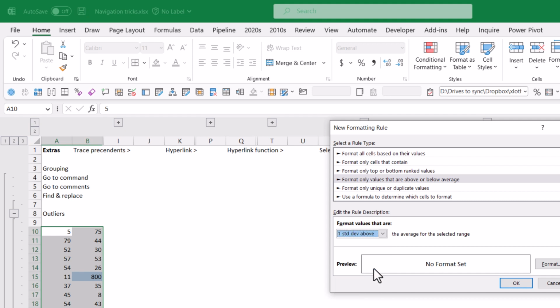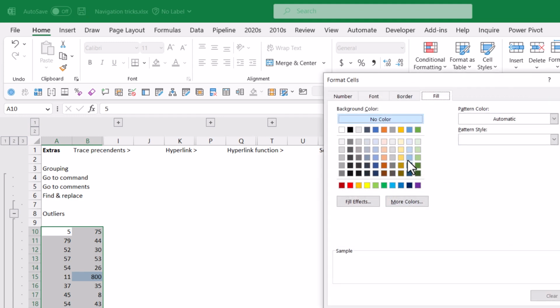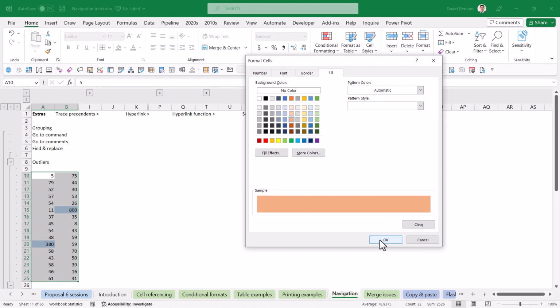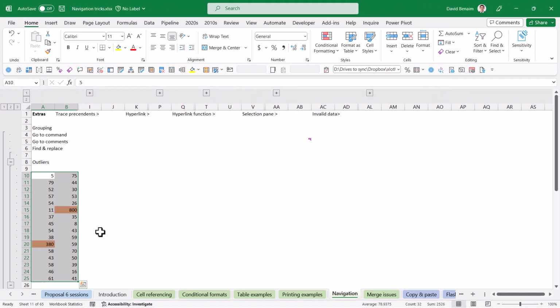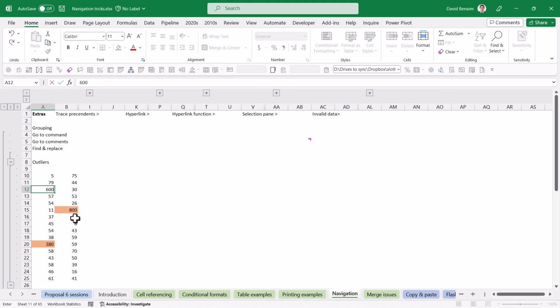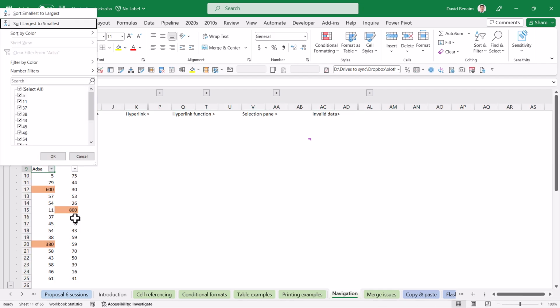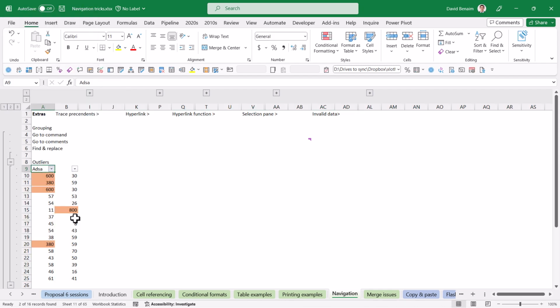Let's choose this one and change the format to say this one and press OK and OK again. And then they will turn that color. And if something is a very, very high number as well, it will turn that color. If you then want to filter to it, you can just add filters, give this some names, and then you can filter by color and show your outliers like that.